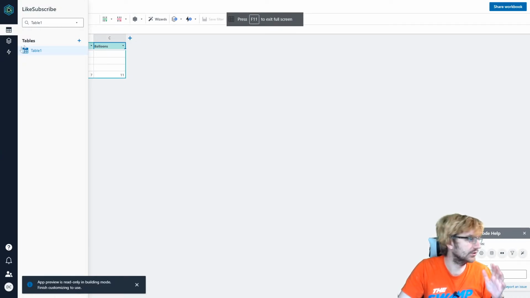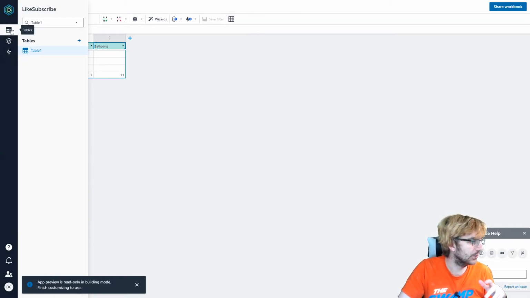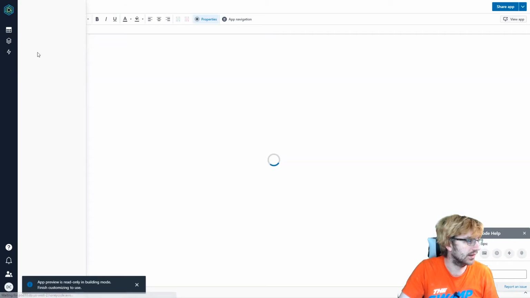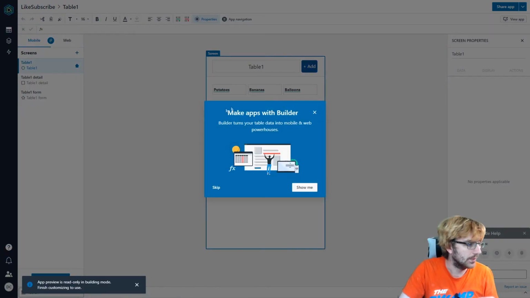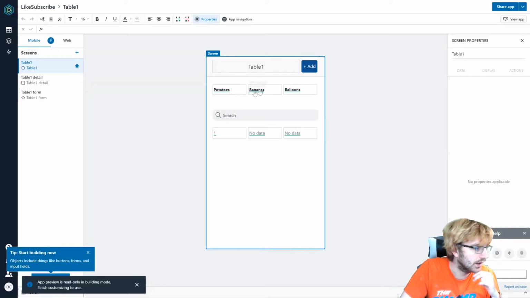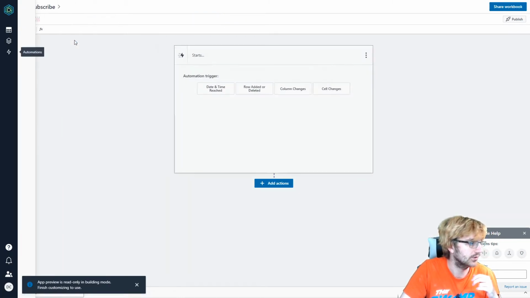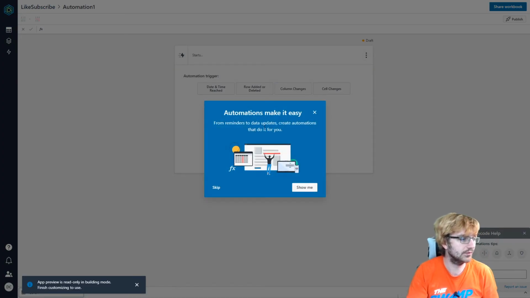All right, so I went back to the main page. And so we were on the tables and we made the builder for the app. Make apps with builder, okay. So I just added a couple more columns and stuff. So I guess this is a bunch of different stuff you could make with it. So then there's also automations. I wanted to try this, though, because that seems really cool. So make it easy for reminders, data updates, create automations. Can do that for you.